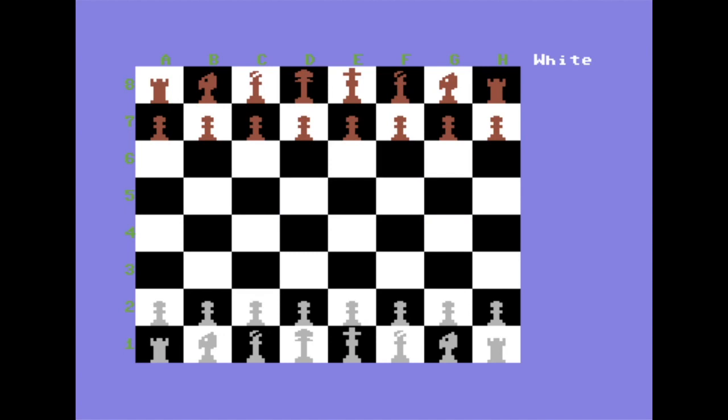Hi there. In 2014 I created a chess game for the Commodore 64. I wrote all the code in C and I separated the low-level input and drawing code from the game code so it would be easy to port the game to other computers.